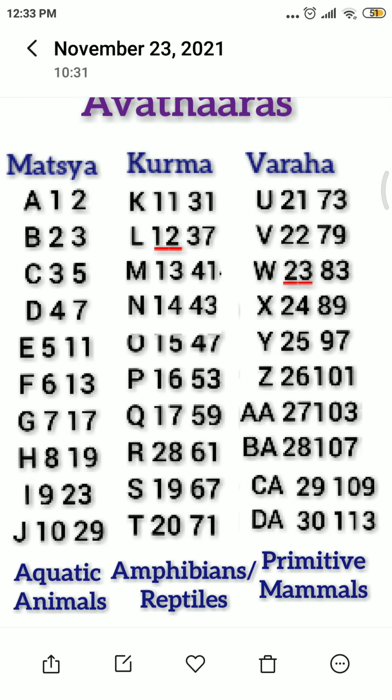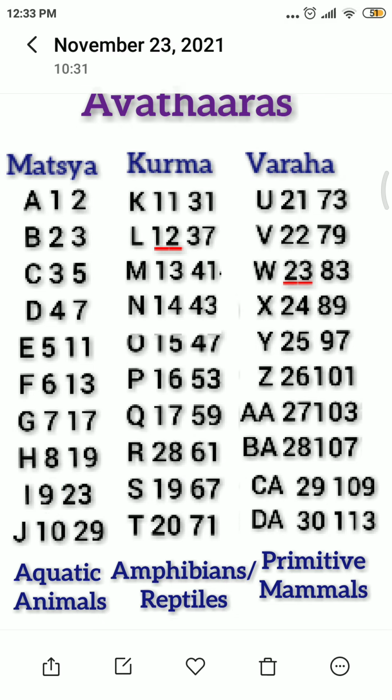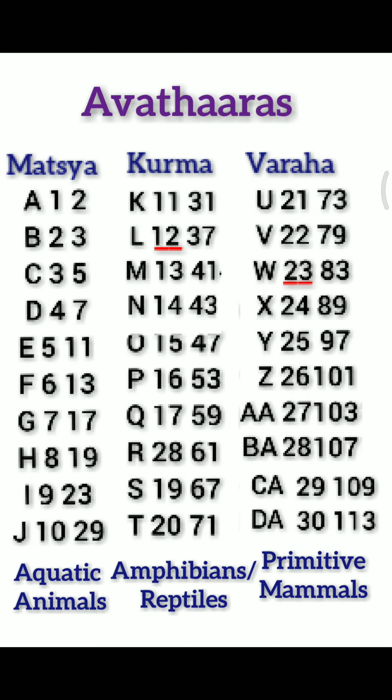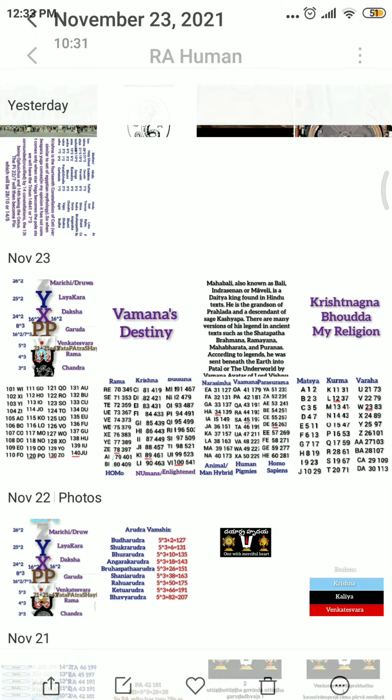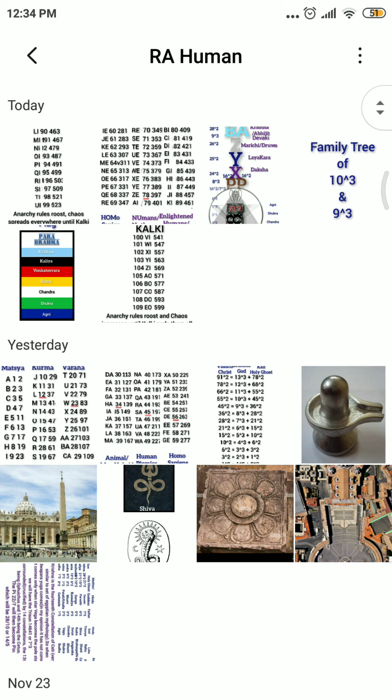So let's say Matsyavatara from 1 to 9 will be Matsyavatara, from 10 to 19 will be Kurmavatara, and 20 to 29 it will be Varahavatara. That's how it should be. So I corrected them, and the corrected ones I will show you now.